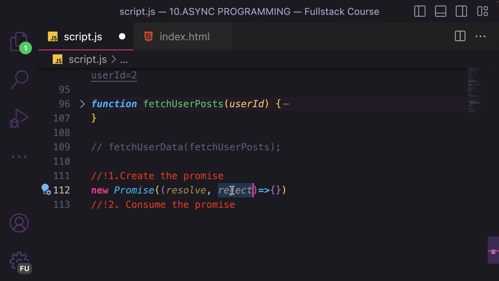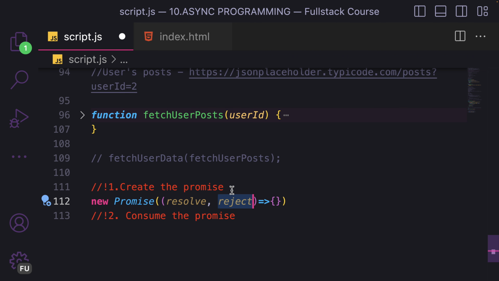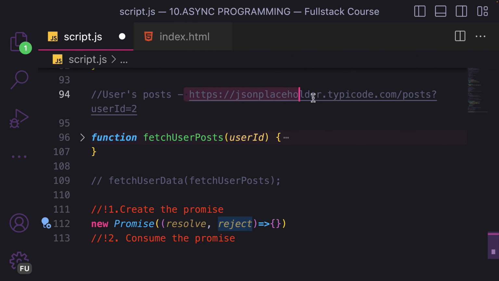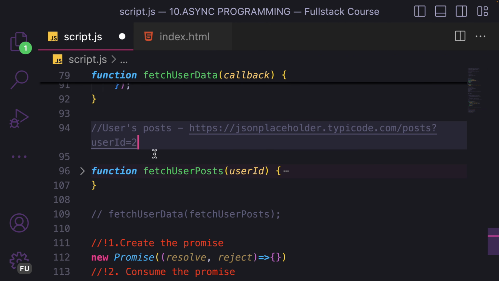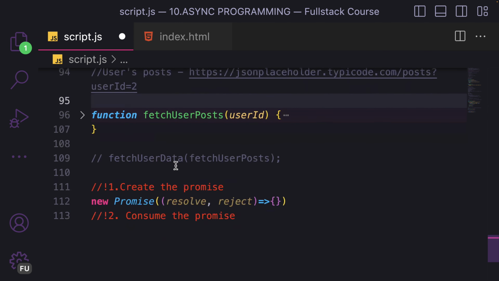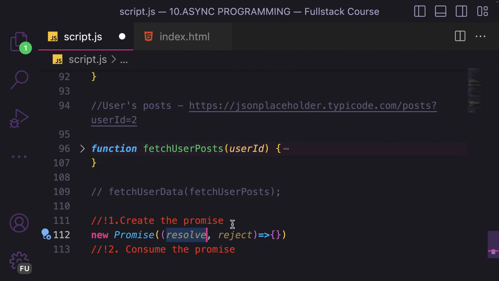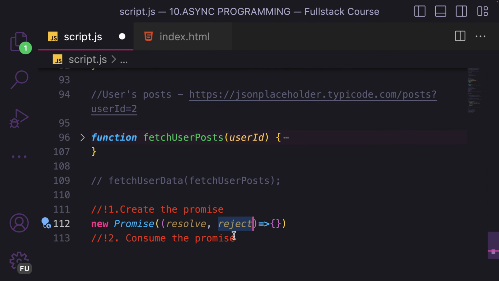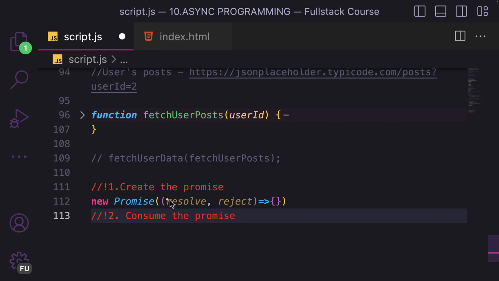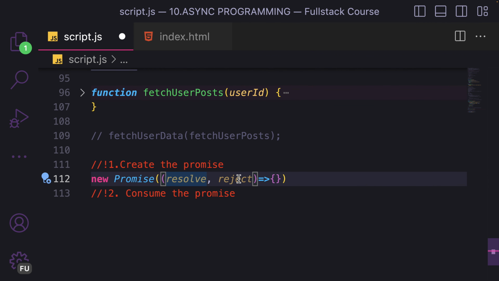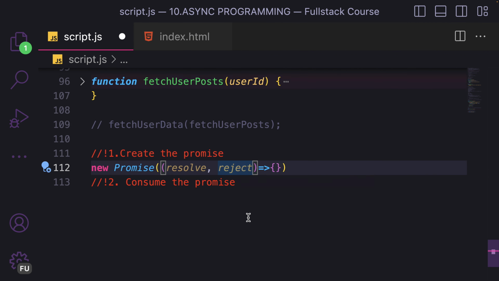Let's say that we are making a request to JSON Placeholder to fetch some posts. For this situation, we can get back the response. In this case, we're going to use resolve. But in case something goes wrong, then we are going to use reject. So resolve and reject are functions. You can use any name of your choice. The first one always represents the resolve and the second one represents the reject.